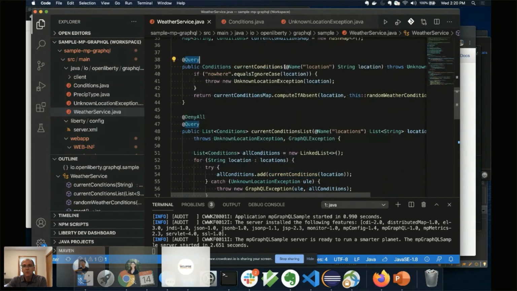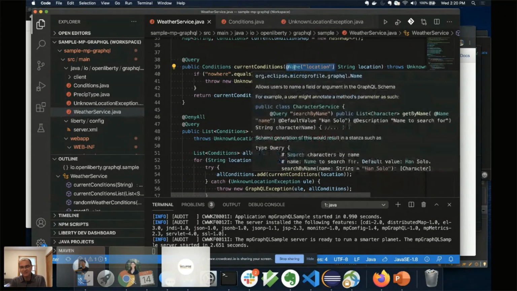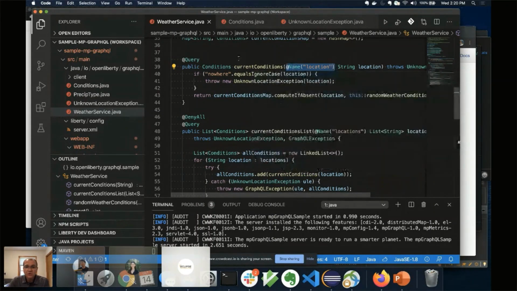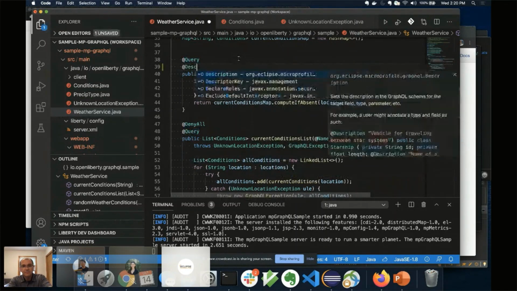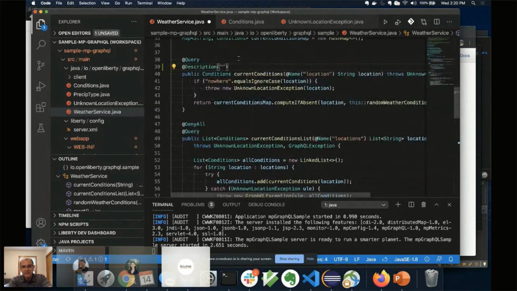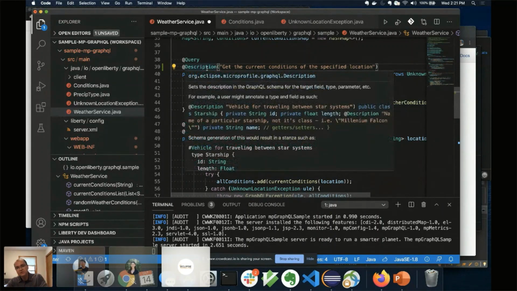And so we use this @Name so that we know what the parameter names are. It is possible to avoid the annotation, but only if you compile your code with the option to preserve the parameter names. So we recommend that you use @Name so that we can get the name of the parameters. You could also add things like @Description, if you wanted to say something like get the current conditions of the specified location. And then that description would go into the GraphQL schema.